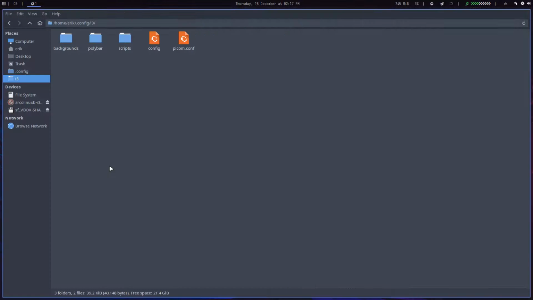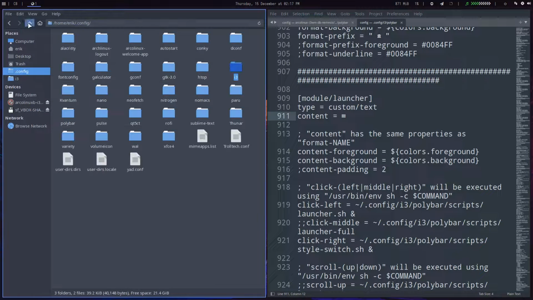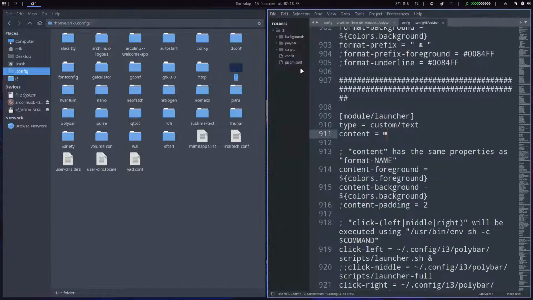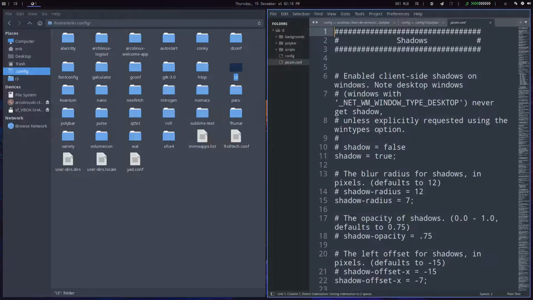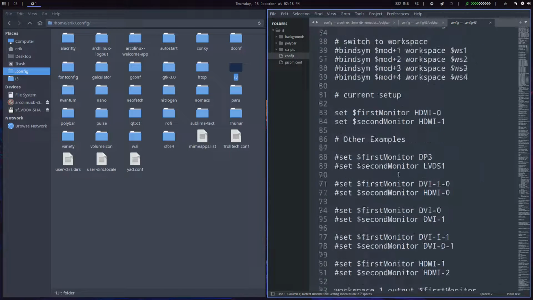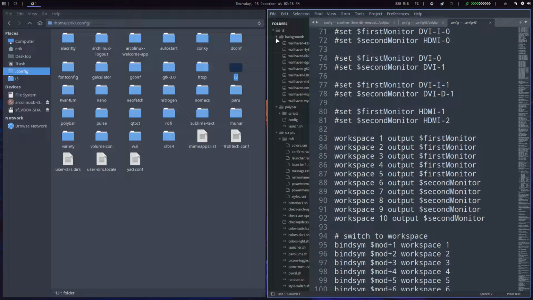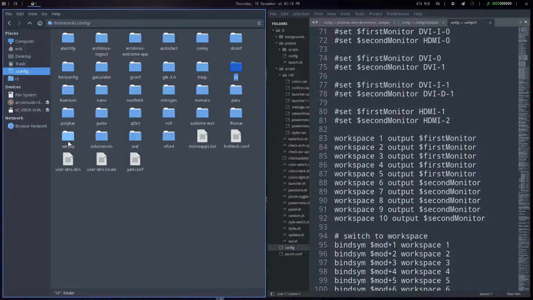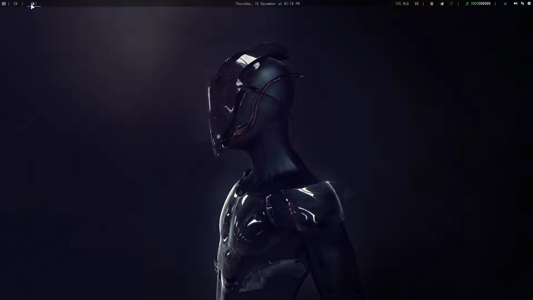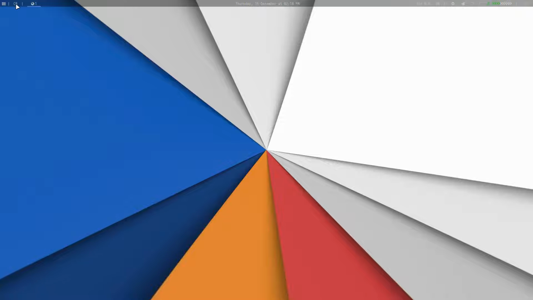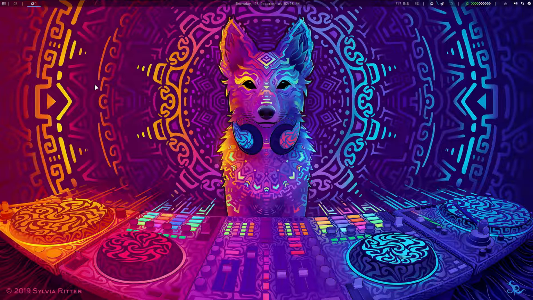Best way to read it, in my eyes, is Sublime Text or another editor. And then the fastest way to do things is like this. Click, all right. Config, all right. Scripts, click, click, click, click, click, click. Read, read, read. Polybar stuff is here, and so on. And the backgrounds are just some images to do a CB. Change background, CB. Voila, that's it.